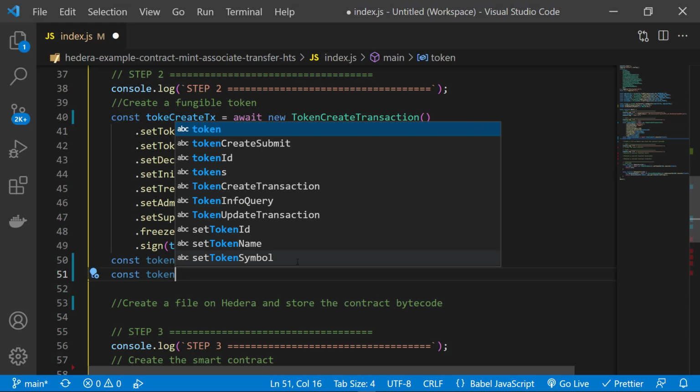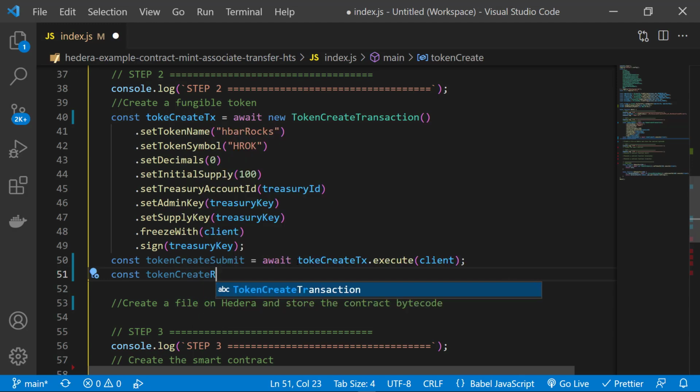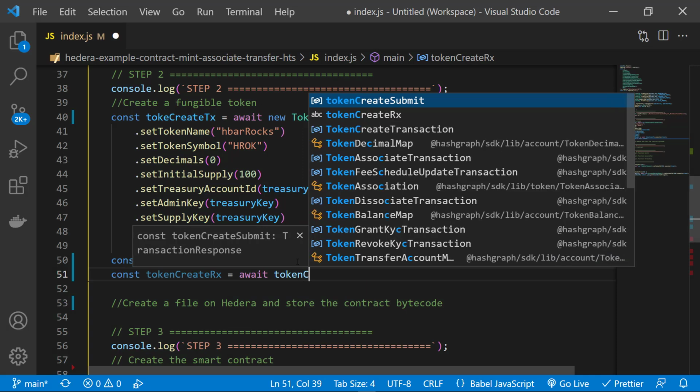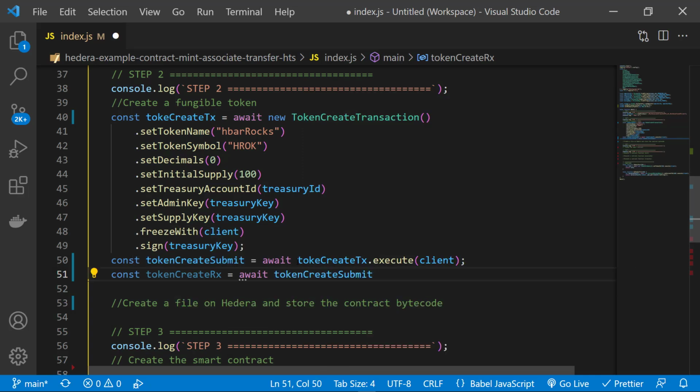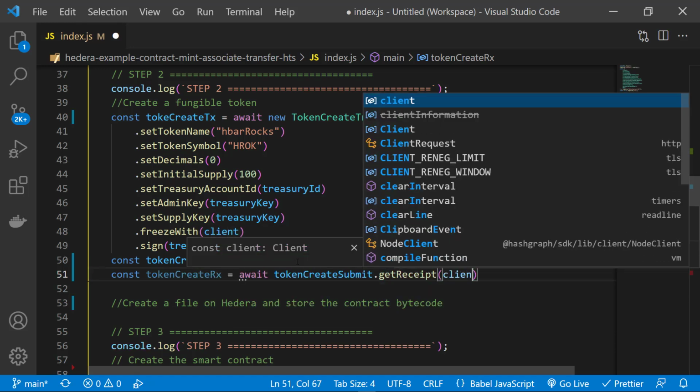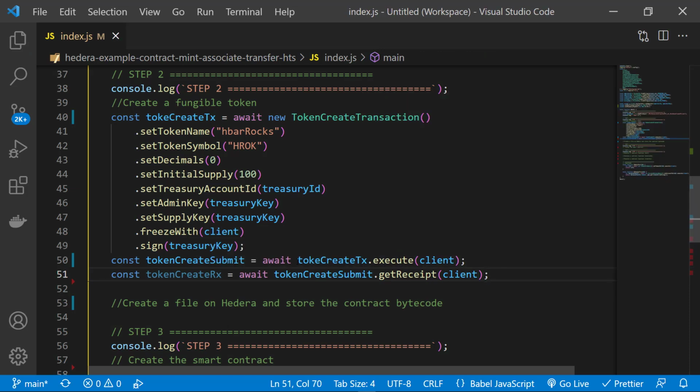Then from that transaction, we can get a receipt, and it's the transaction that we created in the previous line, and we use the get receipt method, and that is also obtained by the client.